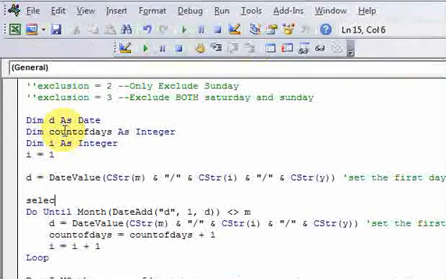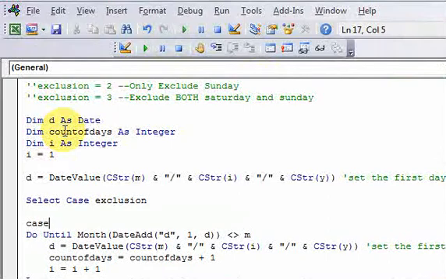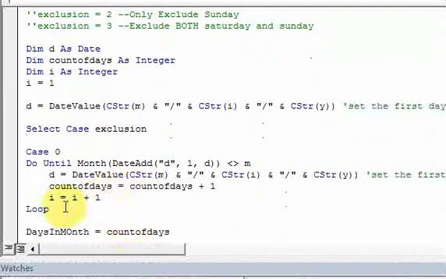You could do select case, and then you could do exclusion, and then you do case 0. So what does this select case do? Basically, it looks at a variable. It says, what variable do you want to look at?